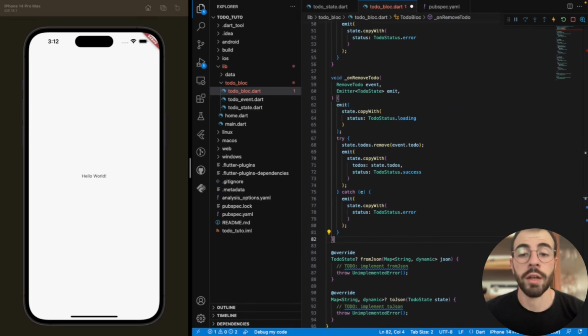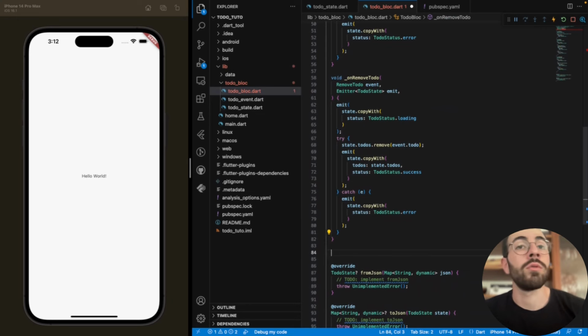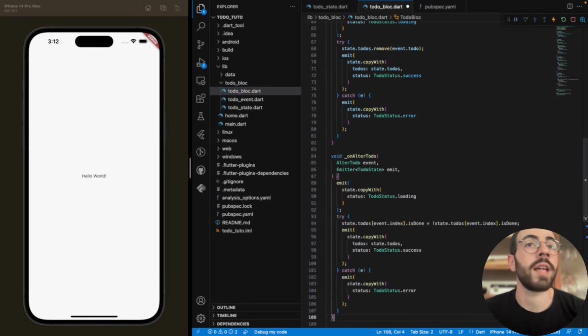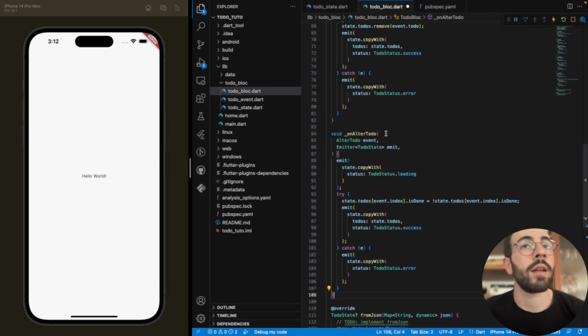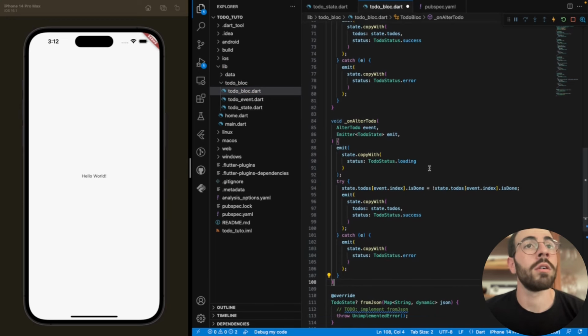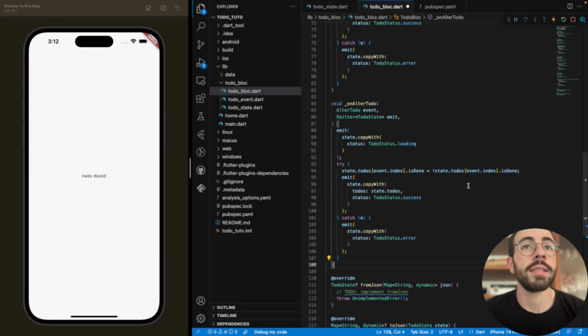Very straightforward. Lastly, we need to create an alter to-do. So basically, every time that you trigger one to-do to say that you've done it or not. So same, an alter to-do event as a parameter as well as an emitter. Same, you are displaying the loading status, and then you go inside here, and what you want to do is remember the event here stores the index of the to-do inside the list, not the to-do itself.